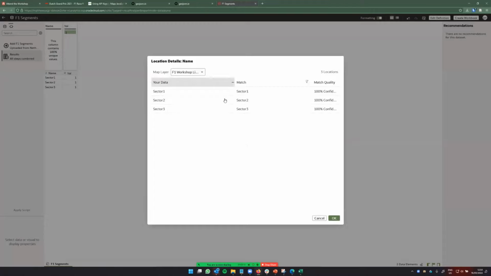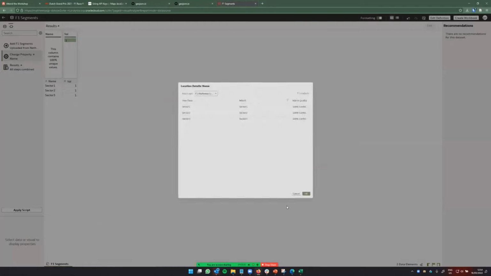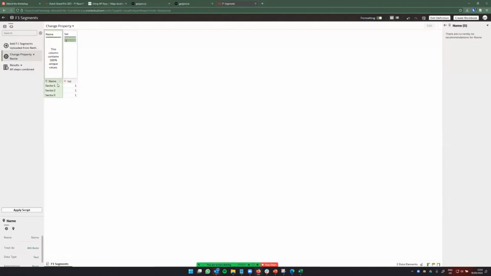You can see that the data is exactly the same. Sector 1, 2, 3. And then for this case, there is a direct match with the name. And with that, you see an additional step that is created on the left side, and it says change property. So what we did is to add a location detail to it. And to confirm all the changes, we'll click apply script. If you don't click apply script, the changes will not be taken in. You can just go back to your data set and continue to work with it.